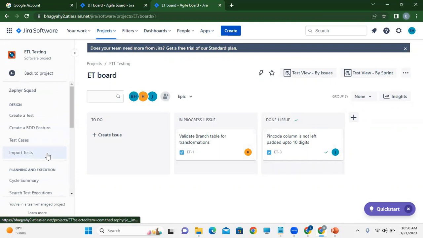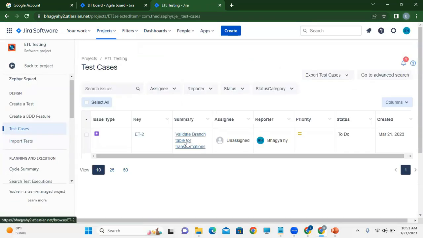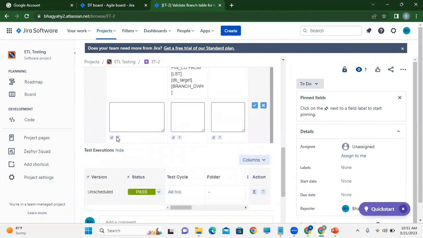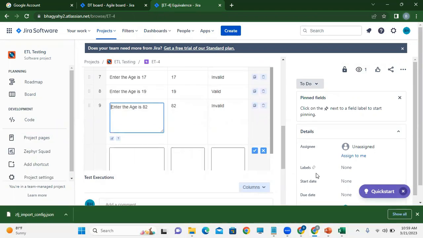Click on Zephyr Squad and see what are the other options in a Zephyr Squad. So we have test cases option here. Here you can go and click on any of the issues and start writing test cases. Either you can go click on create test cases or click on test cases and select an issue and write the test cases. Awesome. As a part of this video, we understood how to write test cases. Thank you.